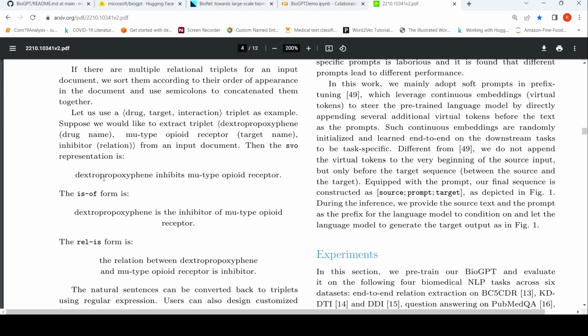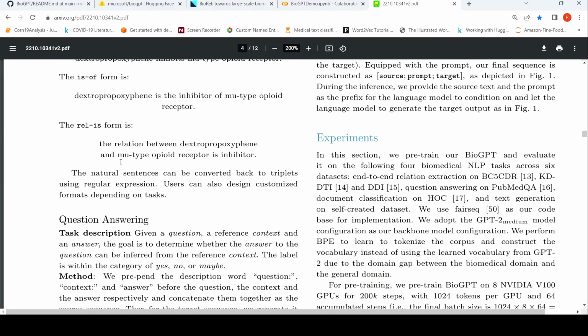Okay, so this is a particular text which says a particular medicine, dextropropoxyphene, inhibits mu type opioid receptor. If some text is like that, then you need to extract the relation between this and mu opioid, which is inhibitor. Okay, so they use a triplet of drug target interaction as an example over here. And once you get a natural sentence like this out of your language model, BioGPT, you can use regular expressions.